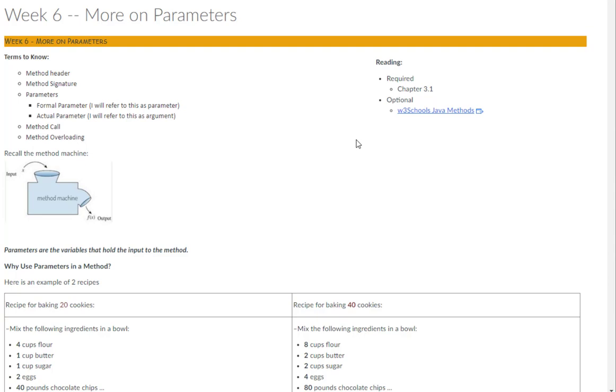Let's take a deeper look into this concept of parameters. So things you need to know from the video: what's a method header? What is the method signature? Two types of parameters are defined: a formal parameter, which you will hear me just call parameter, and an actual parameter, which I will refer to as the argument, and method overloading. You'll find this stuff in chapter 3.1, and there's a little bit there at W3 Schools.